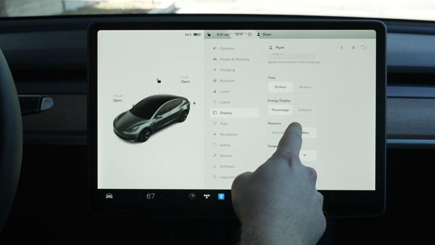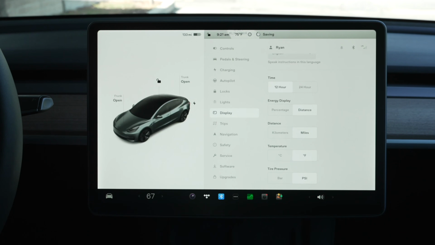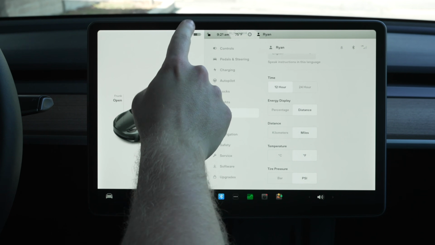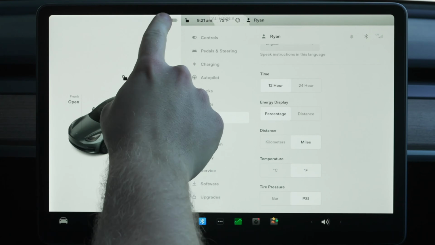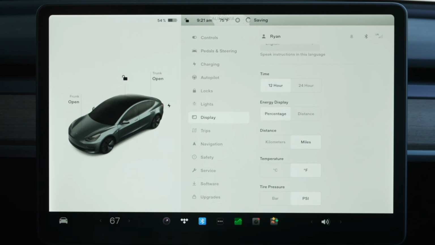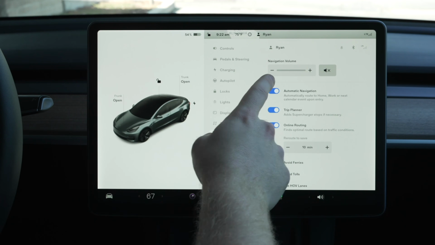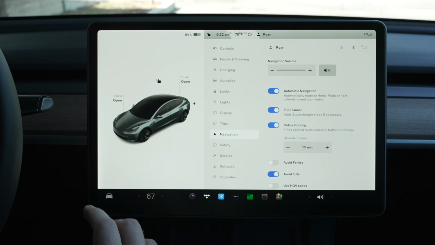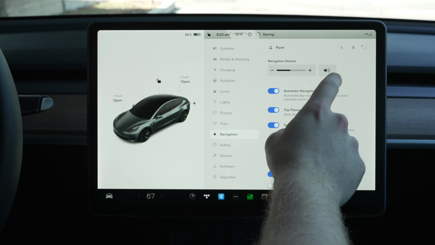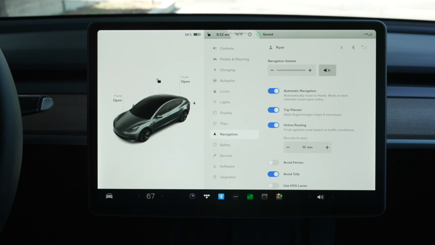But another place that you can change that as well is right up here. Just tap and it'll change over. 133 miles, 54%. And again, that's saving to the driver profile, as you can see. Under navigation is where you can change the volume of your navigation assist if you want the voice or not. You press this button to mute it entirely, which is what I always have on.